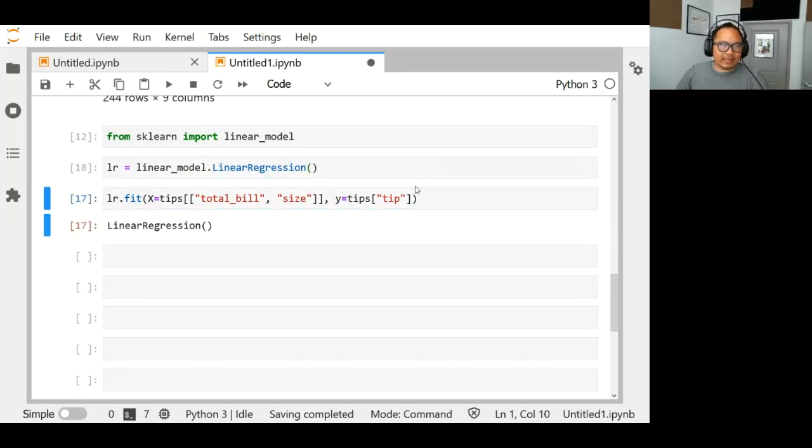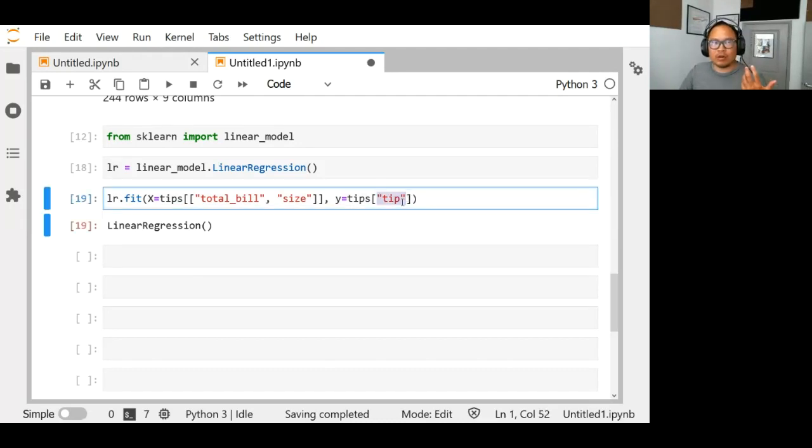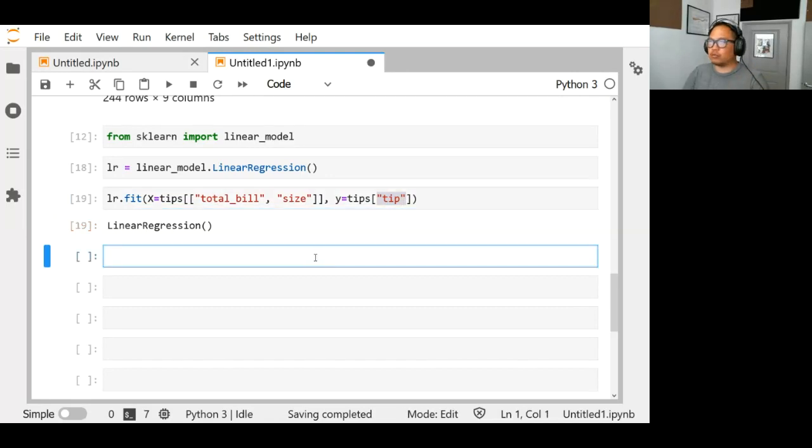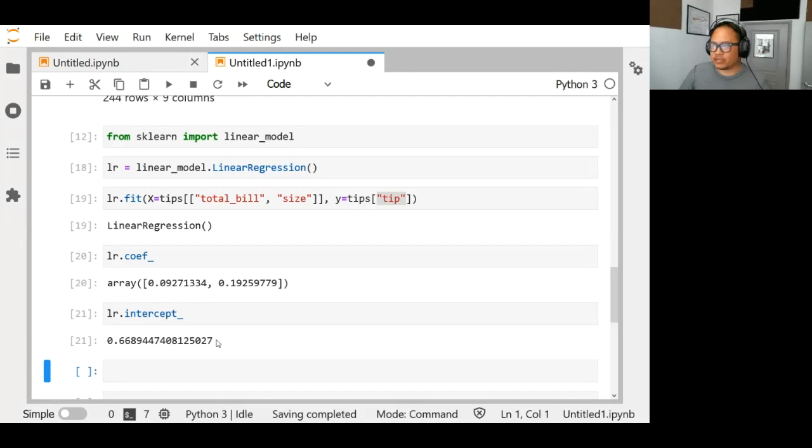Okay, so that's it. Once we run fit, we have our model. Fitting models is literally the easiest part in the world. We can predict or get a sense of what the tip is given total bill and size of the table. How do we get those values? We say lr.coef_, and that is the coefficients. And then we can say lr.intercept_, linear regression intercept, and that is the intercept of our model.